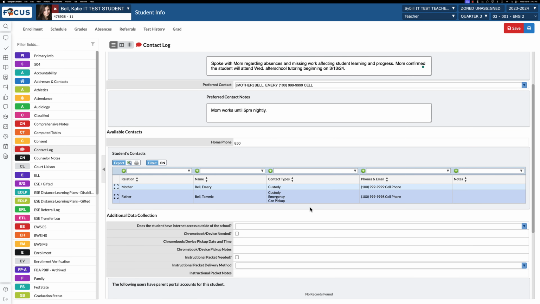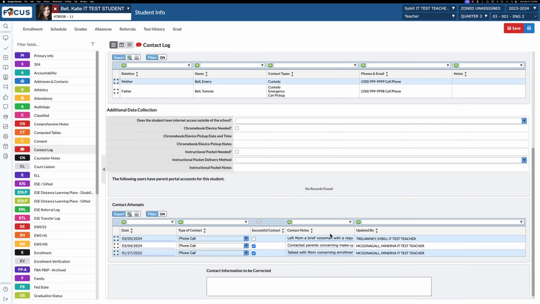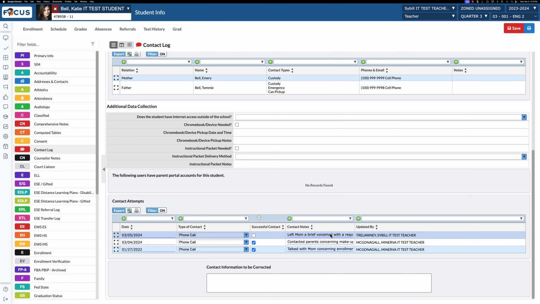Moving down, we have the student's contacts field. This will give you a quick way to view the relation, name, contact type, as well as phone and email for those additional student contacts without having to go to the Addresses and Contacts tab. You can also quickly view here if any of the following users above have parent portal accounts linked to that student. You can see here that we have no records found, meaning that Katie Bell does not have a parent who has a portal account.